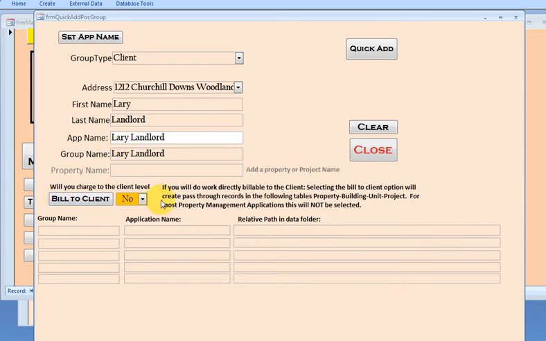And then I have a bill to client, which is generally set to no. I could toggle to yes if I want to create a billing cycle for him, but generally I just bill on the projects and the properties. So let's go ahead and add that. It drops all the information down here so we know that it's been successful, which is the group name, the application name, and the folder and directory that it created for us. So let's go ahead and close that.